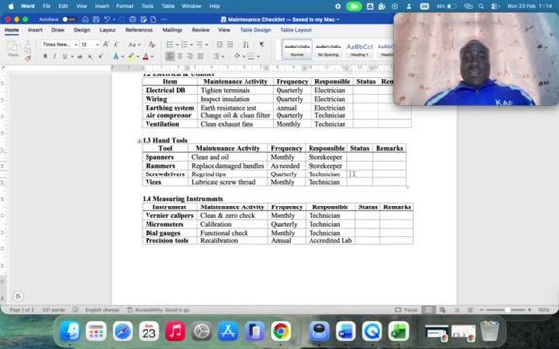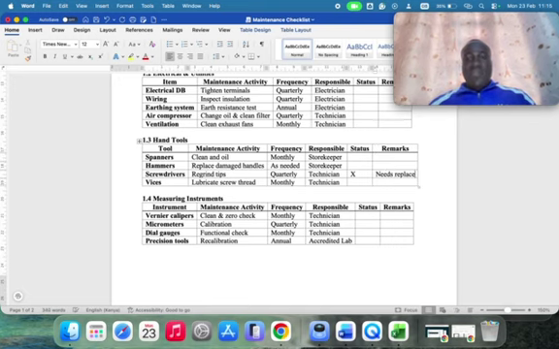Once the technician has done that and assessed it, if the tool is completely worn out and cannot be used anymore, they can put an X to indicate that the tool needs replacement. Or if it is in good condition, they can put Y to say yes, the status is good, and then they can write good, just like that.